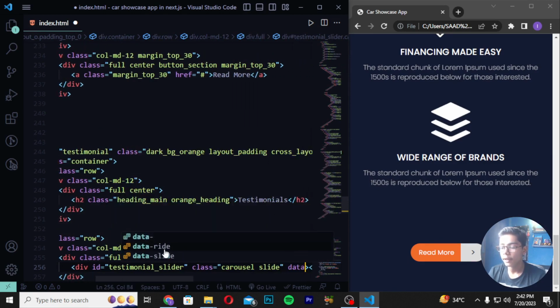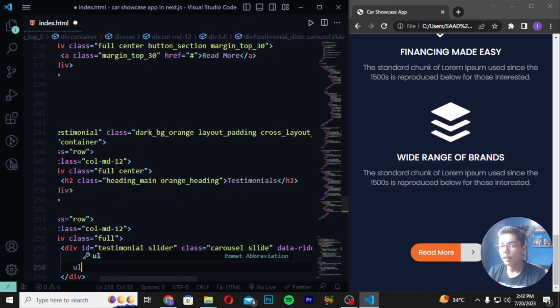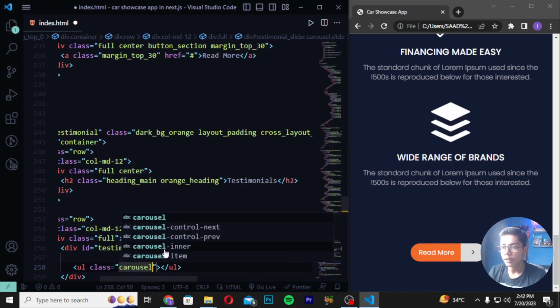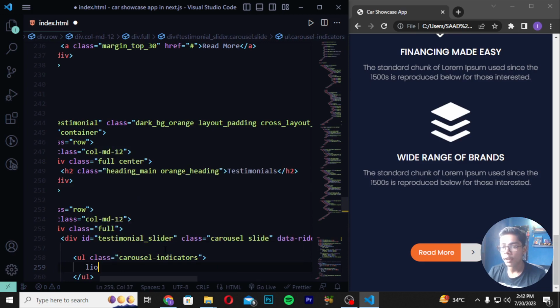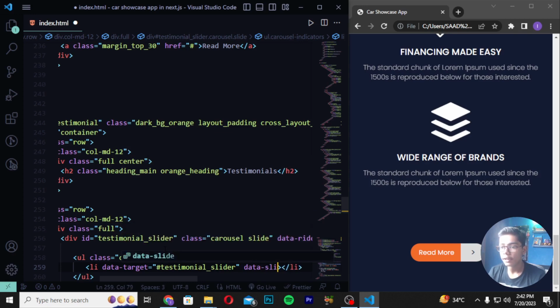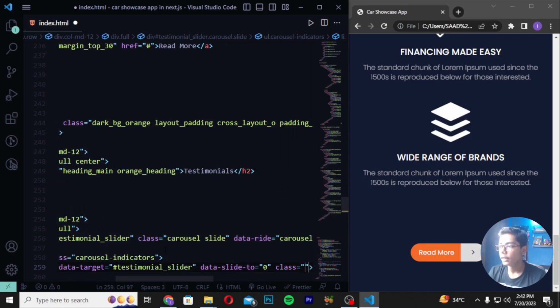Then give a space, write here data-ride carousel. Then move down and create here ul class, and in class I will be now just writing here carousel-indicators. Then you have to now just move down, write here li tag, then create data-target equals to, then you have to write here testimonial, and I will be now just writing here underscore slider. Then you have to write here data-slide-to equals to 0, create class of active.